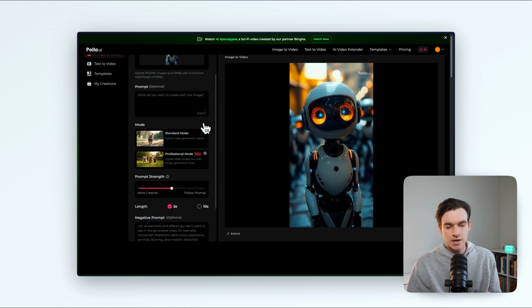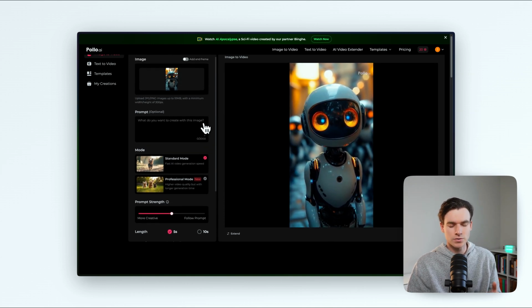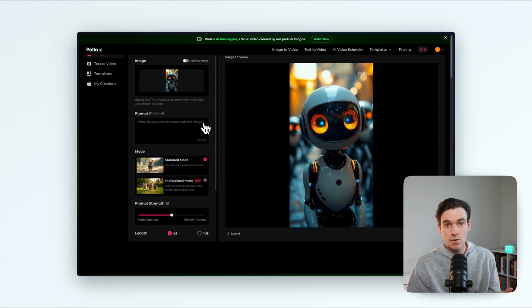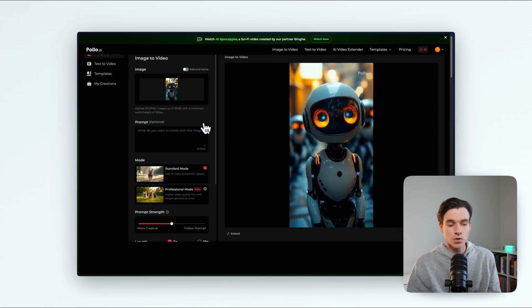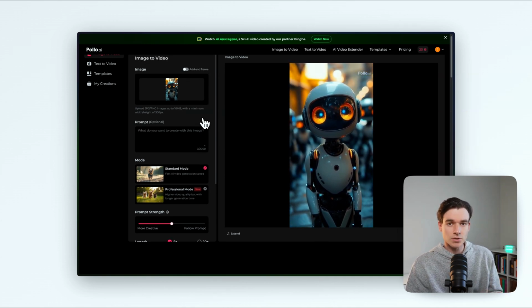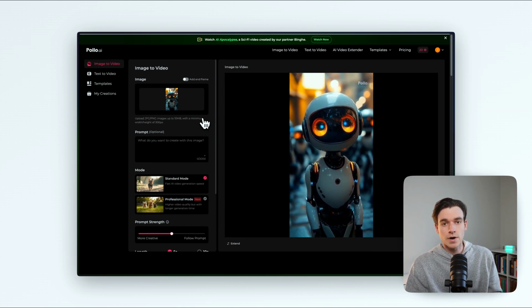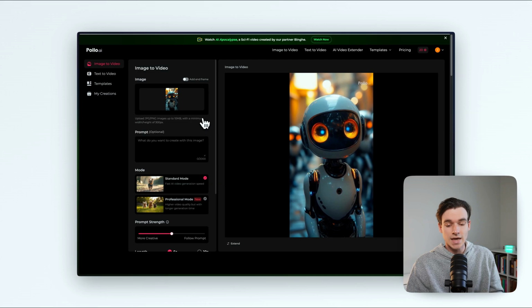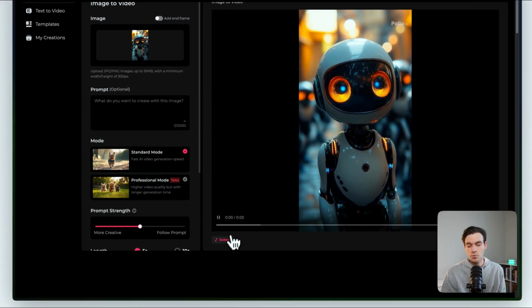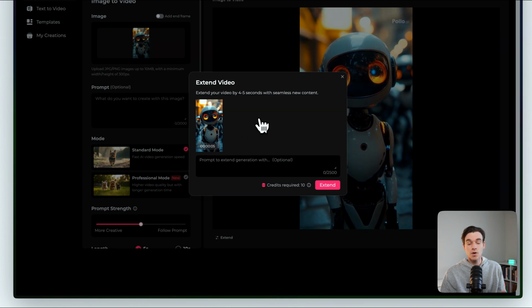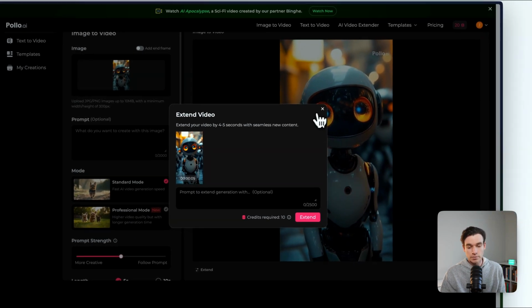And let's say you use Midjourney right now and you want to turn that Midjourney generation into a B-roll video for whatever you're creating. You could definitely get more control by generating inside Midjourney and then taking the photo over to Pollo to create more engaging videos with that image. And one more thing, if you want to, you can click this extend button here and you have the option to make your video longer, which is pretty cool.